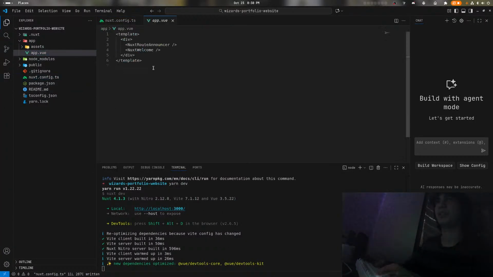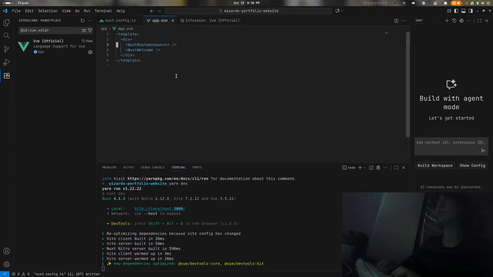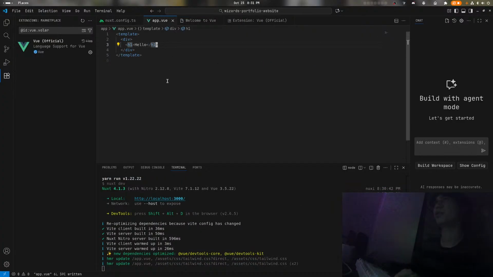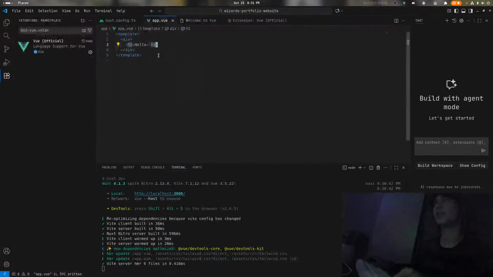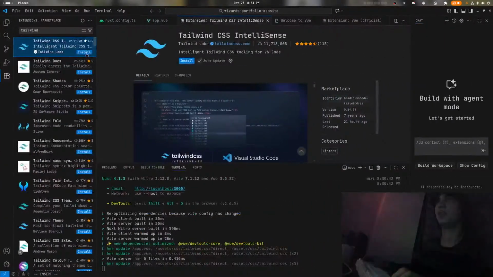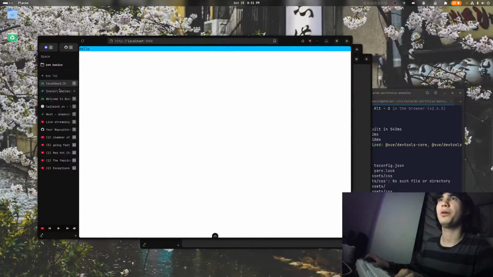I'm going to change the app.vue. We don't have the Vue package. Let's install it and add h1. Hello. Start the extension host. Hello. Yeah, it's working fine, I guess. Yes, we have it. Let's try class equals bg-sky-400. Oh, we also need a Tailwind extension for that, I guess. Since we're not actually going to use Tailwind CSS, but we can install it. Alright, it's working fine.